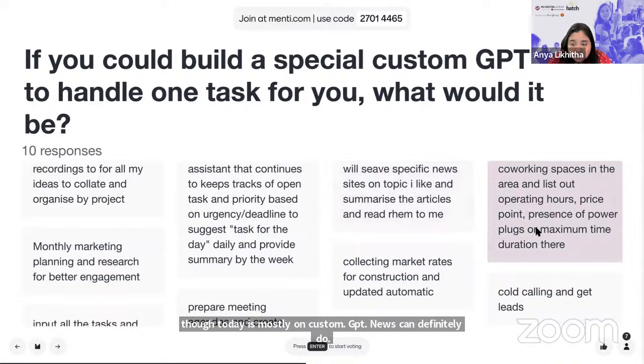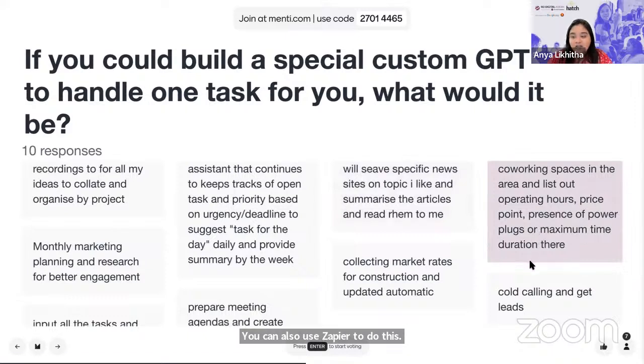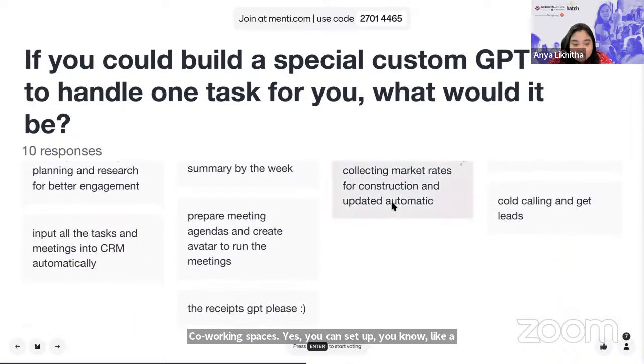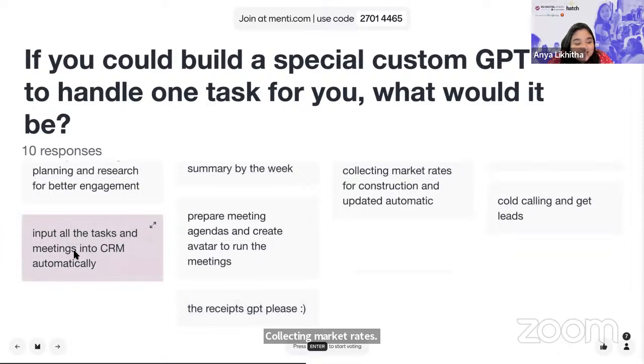Co-working spaces, yes, you can set up a custom GPT to help you do this. Collecting market rates, receipts GPT. Input all the tasks and meetings into CRM automatically. Wow, that would be so cool.